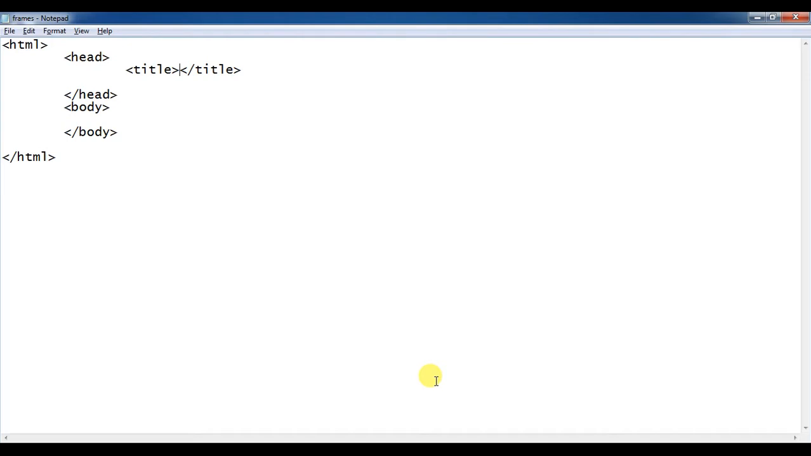Here I will specify the title as frames example. Now you see, most probably in our programs, in order to implement the various HTML elements, we have written that code in the body section. But as the concept of frames is not related to the web page content, and is related to the structure of the web page, the code related to frames needs to be written in the head section.